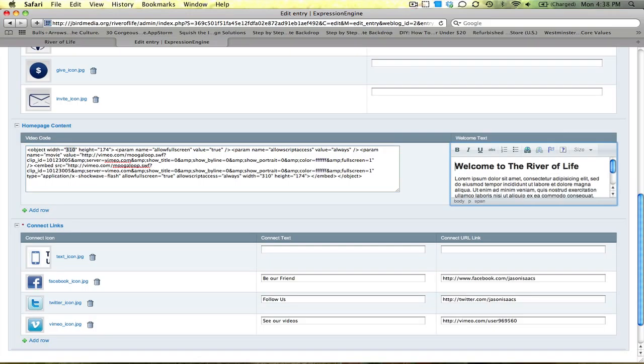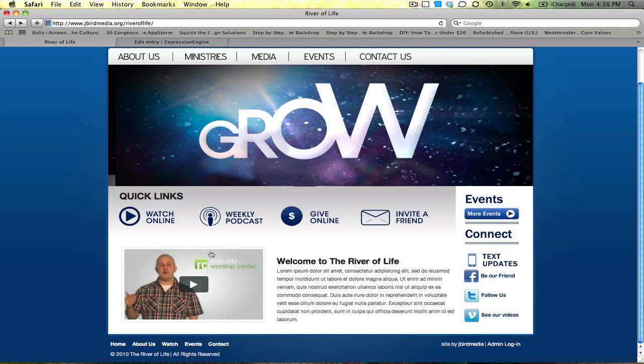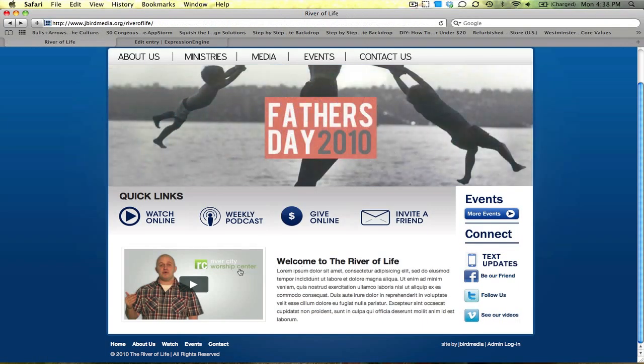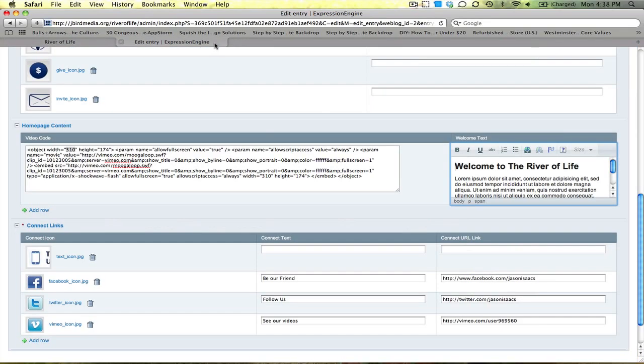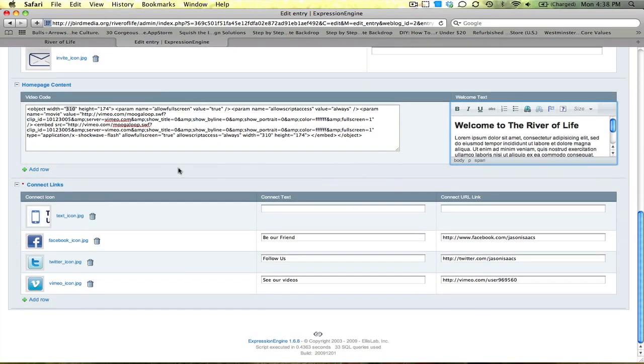And then over here, you see our welcome text, and all that is right here. I mean, it's pretty straightforward. Right in front of you. And then the last thing is going to be this events connect sidebar, and it's the same concept. You've got some icons here. This is the texting icon, the Facebook icon, Twitter, and Vimeo.